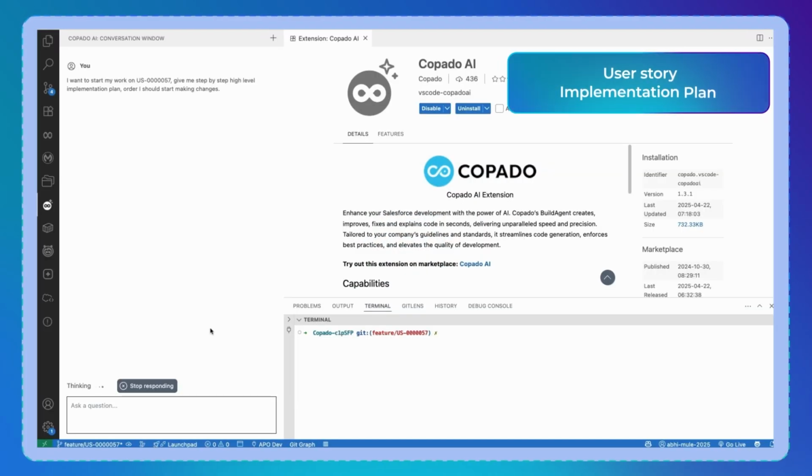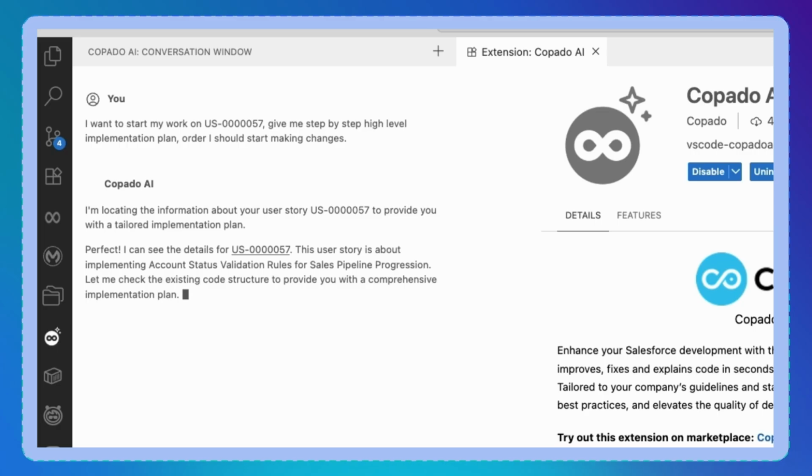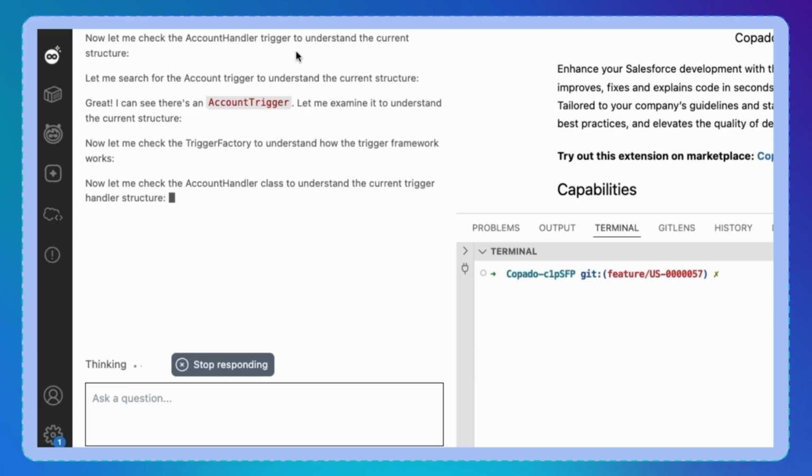With the Copado AI extension installed in VS Code, you can start by requesting an implementation plan for your user story. First, Copado AI taps into your ALM project, pulling complete requirement details from your user stories, and then scans your dev org metadata, analyzing your account handlers and triggers, which are relevant to this requirement.